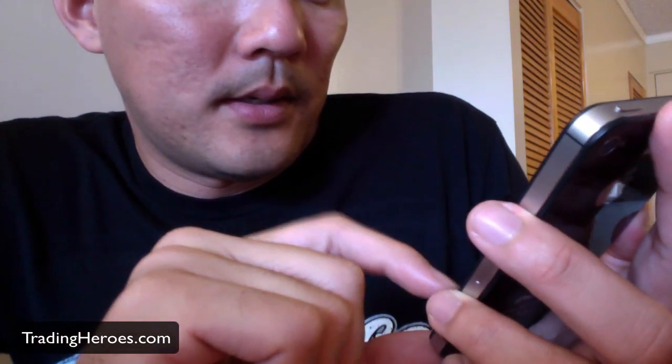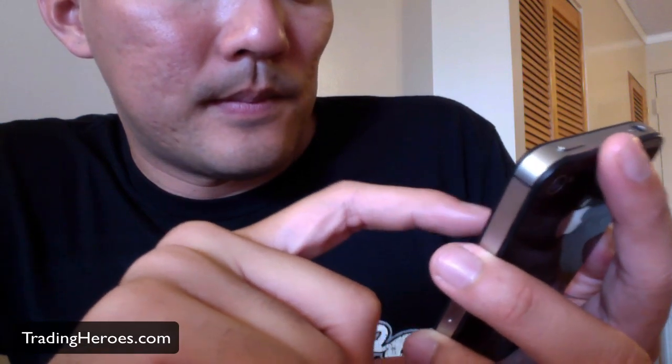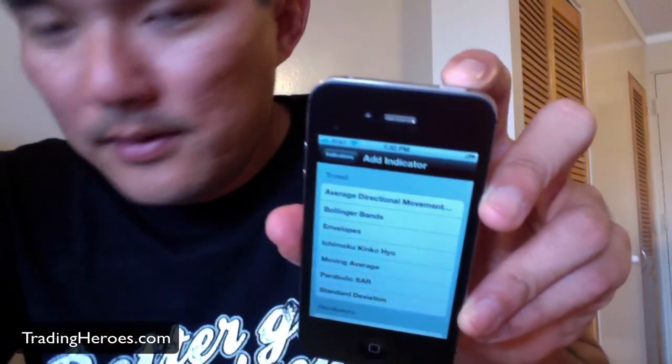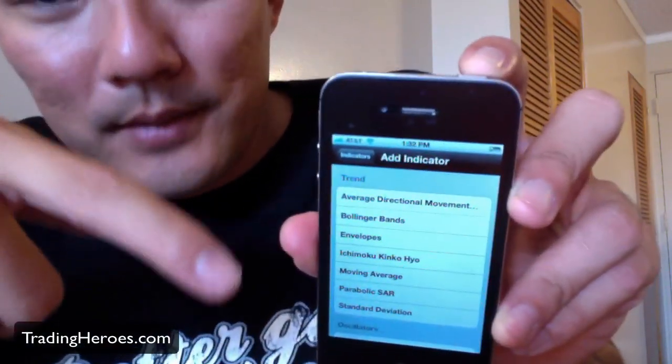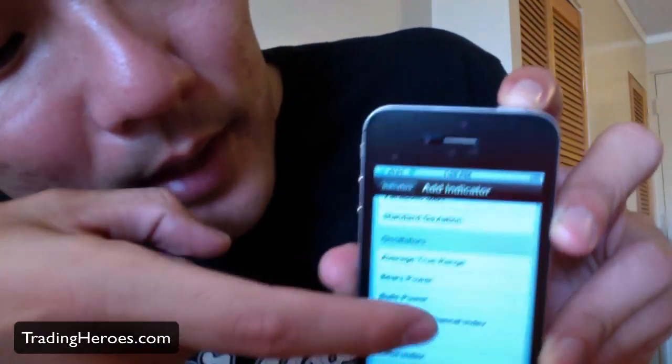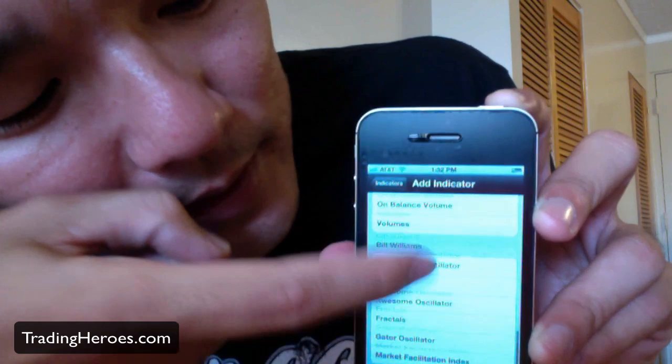So if we go to the indicators, let's see. Oh yeah. Okay, so we take a look at the indicators here, and since the last time I looked at this, there weren't very many indicators, but as you can see now, there are quite a few more. So this is getting better, definitely.